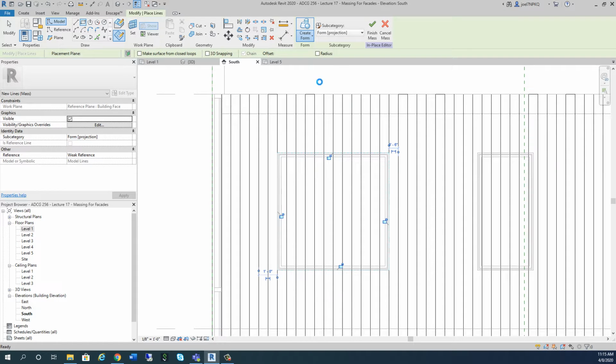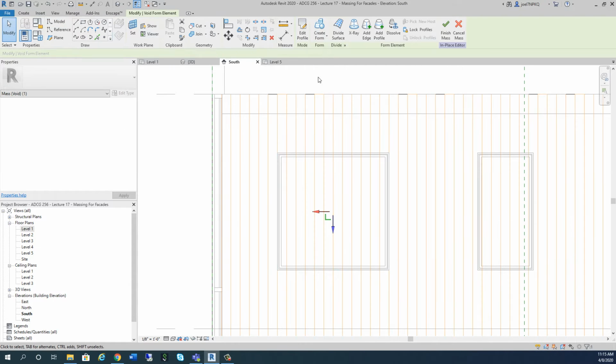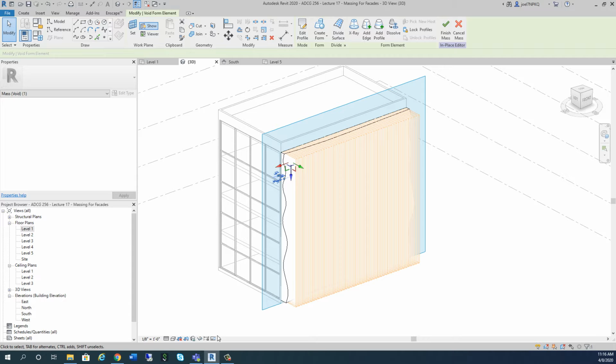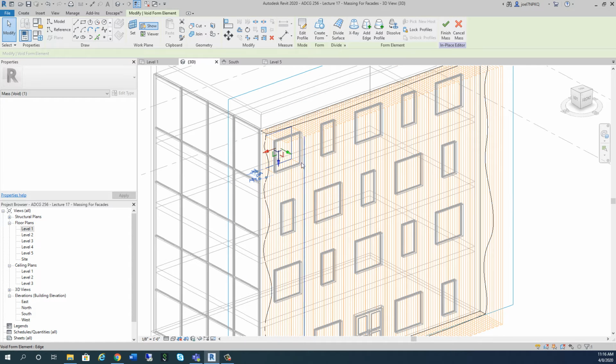Once I create the void form, I'm going to let it roll. Mine's a little slow, so bear with me. Then immediately I'm going to go to my 3D view, and while I'm in my 3D view, I'm going to make sure I am in my wireframe. You see my green arrow? I'm going to grab it and drag out, pulling outward slowly. Let's see what happens when I pull out slowly. It's like I pull that mask the other direction.